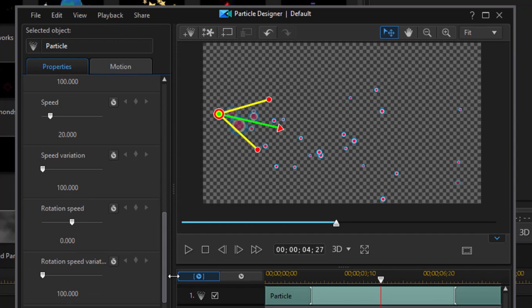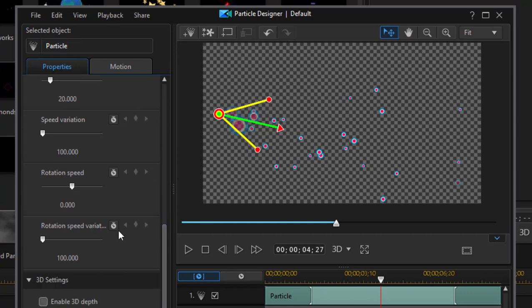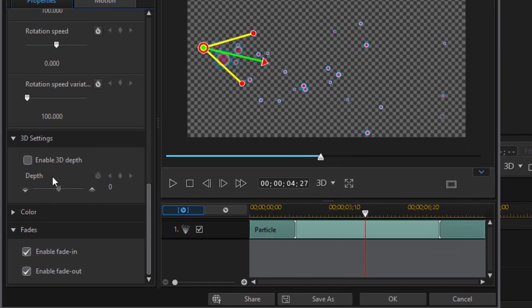There are rotations. Now, in our case, we're using little round balls, so we won't see it. If we're using other objects, say musical notes or something that has its definite shape to it, we'll see it rotating. You can set that too, and rotate variations. And if you're working in a 3D project, you can even enable 3D depth, in which case the emitter is not just going to emit these particles up and down, but also toward the viewer and further away from the viewer too.